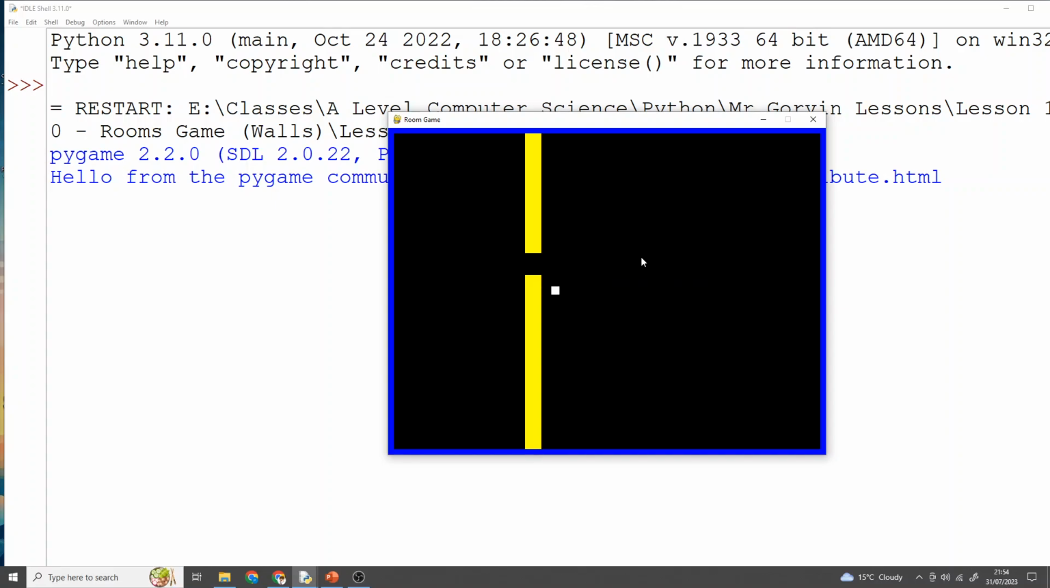Now, notice I can't go through it unless I go through that gap. So I've actually got two walls there in yellow. Okay, see if you can build up a room using the walls that we've just learned how to use. Good luck.